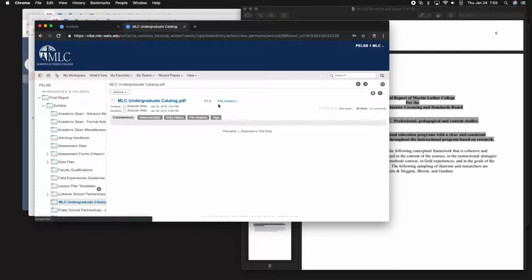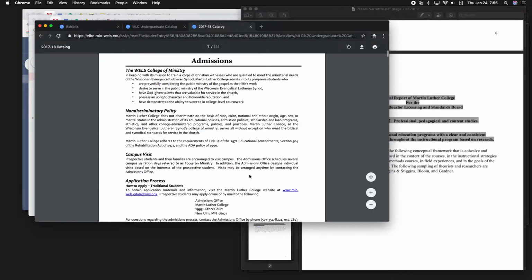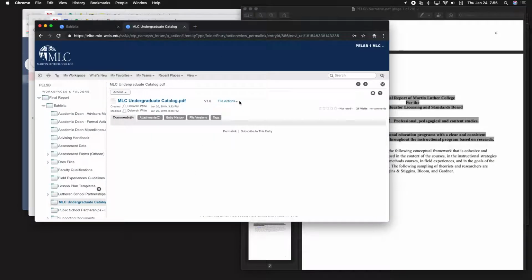And when you get to this page, you have a couple of options, and they're under File Actions. You can click on it, and it will either download or open up. So you can see here, this opens up the 2017-18 catalog. Or under File Actions, you can download this file as zip or download all files. And depending on what kind of item you have, you're going to have different options.